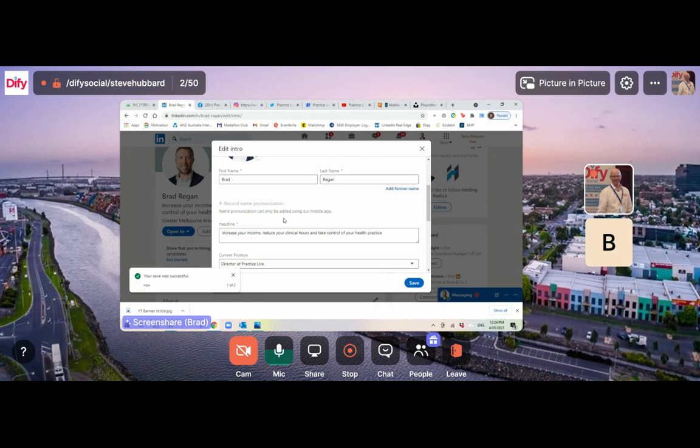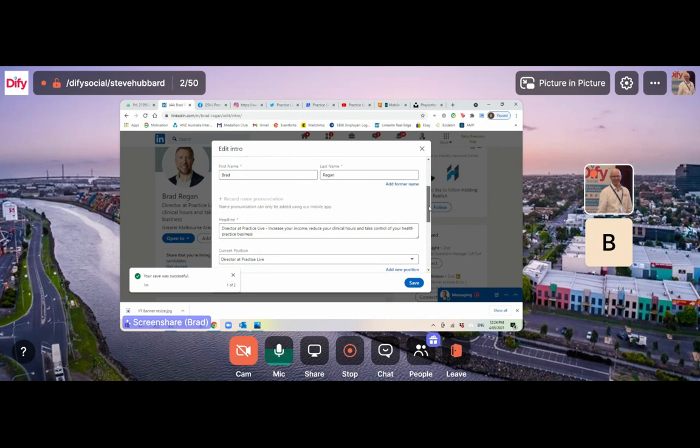Increase your business. So this is because this is relevant to the Practice Live part, right? Yeah, which is good. Increase your business. So what you'd put in front of that is director at Practice Live. And the words at Practice Live. And then what you could do is, after your health practice business, do a space. Do a space and do a pipe.